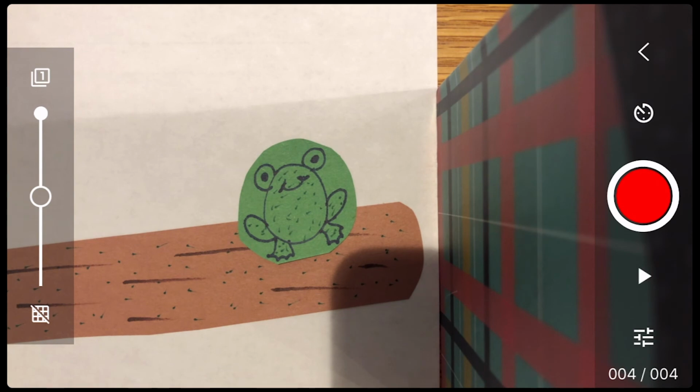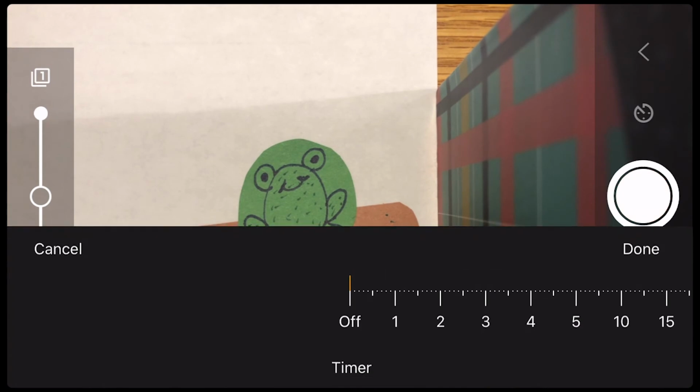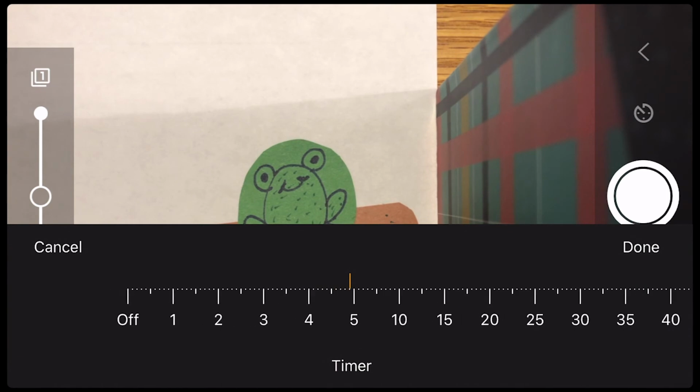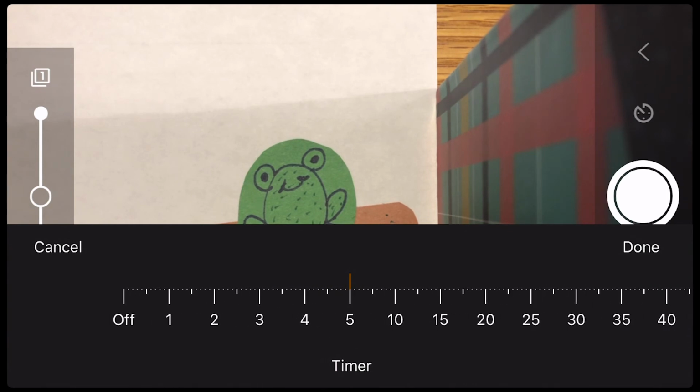One feature that's really nice is this timer feature right up here. It looks like a clock. And when we push on that, we can set a camera picture timer. So I did mine at about 5 seconds per picture. That seemed to work pretty well for me to get my fingers in and out.